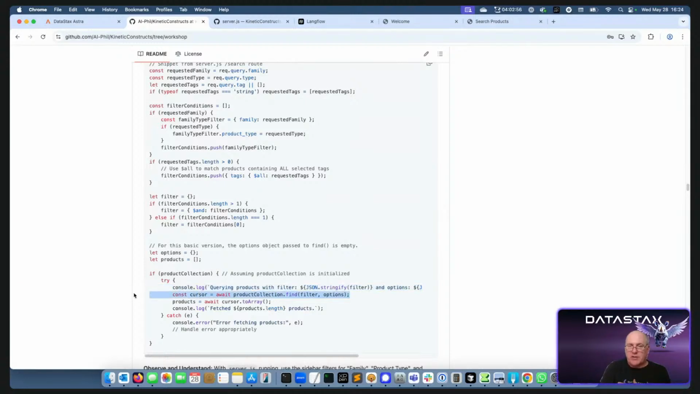Ultimately, what happens here is that this up above is building up that filter, as we showed up here. And here's where we do a product.